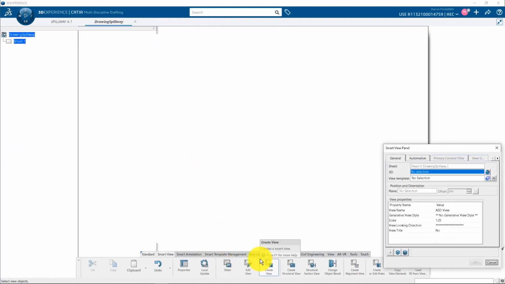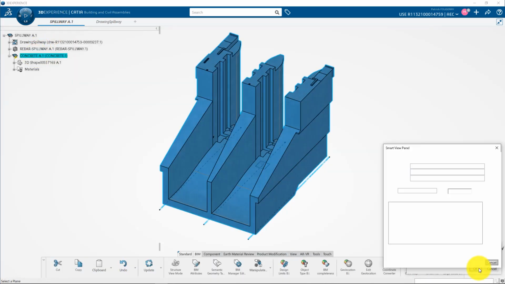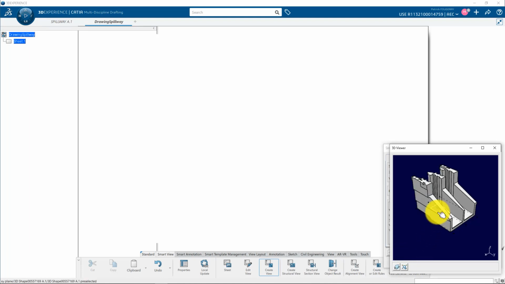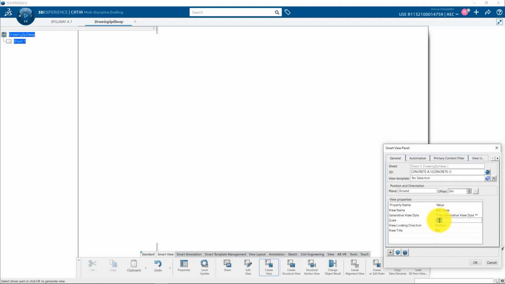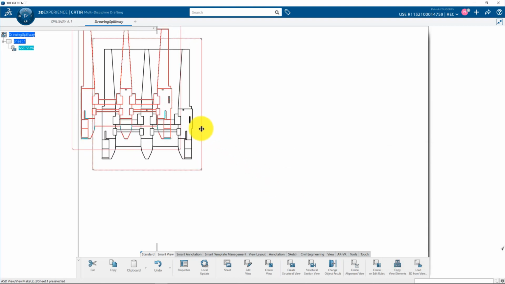I start by creating the view. Only the products that I will select will be displayed in the view. The reference plane for the view can be picked from the 3D tab or through the 3D shortcut in the panel. The scale can be set at creation of the view. My plan view is created.